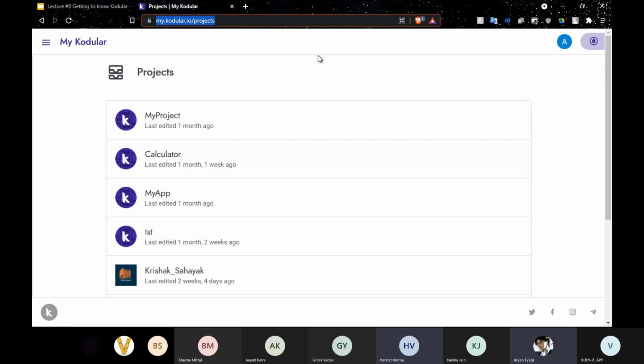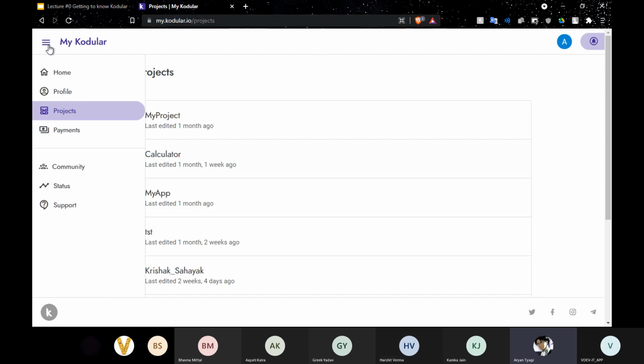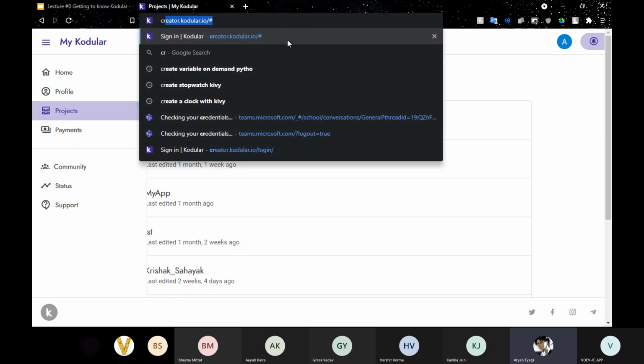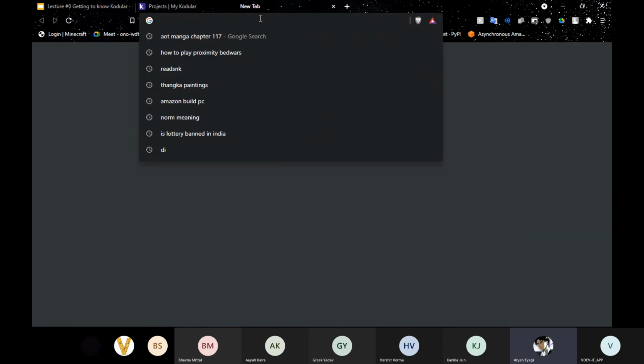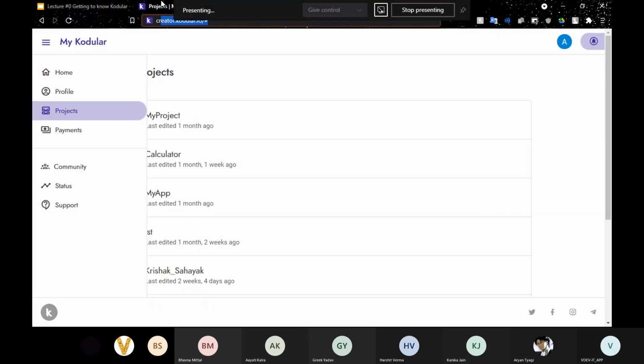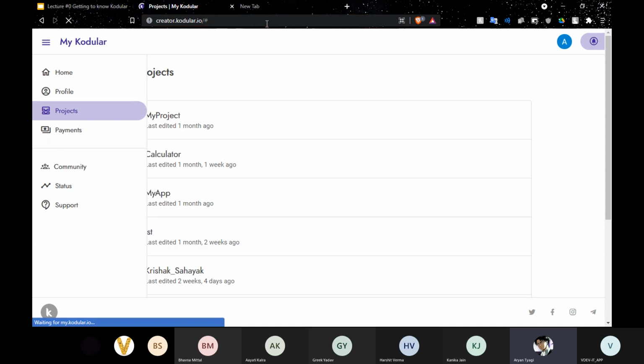Okay, so after you get into Cordular, this is your profile page. This is your dashboard where you can see everything about your account, and the creator can be accessed by searching for Cordular creator. Like if I try to do that, I can find Cordular creator. Or you can simply copy paste this URL which I'm typing out. I will send it in the chat box also.